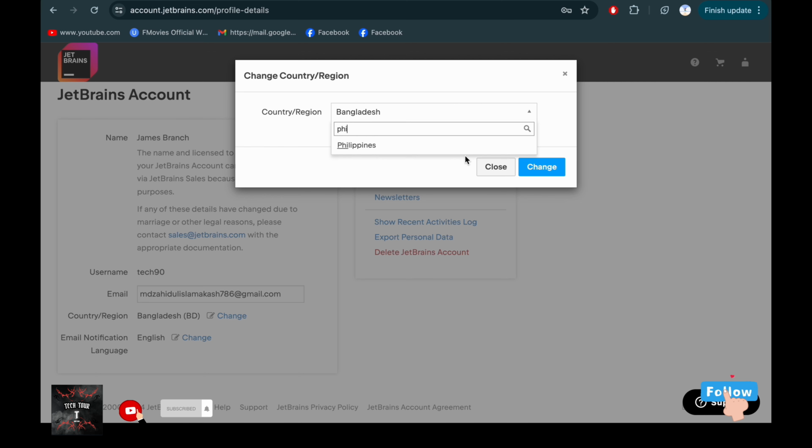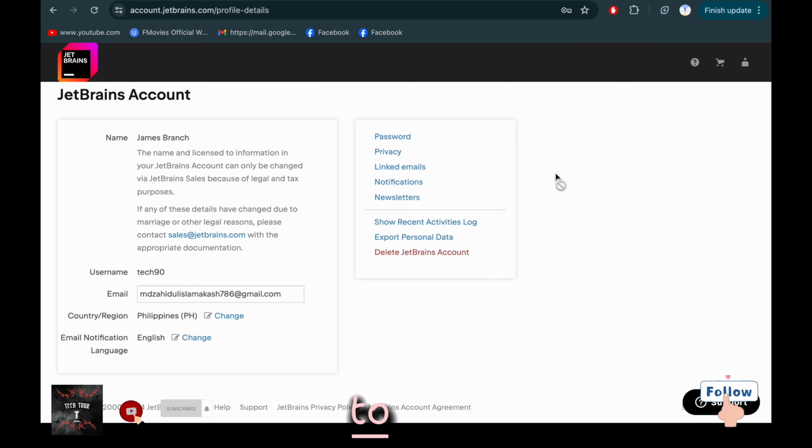You must set these things according to your emails. If you got a USA email or American email, you should use it. And you can also delete this account anytime from there. And that's how you can create and use a JetBrains account by an email.